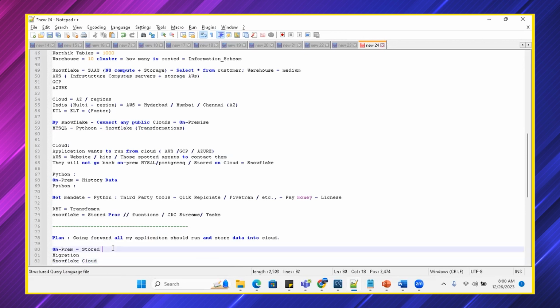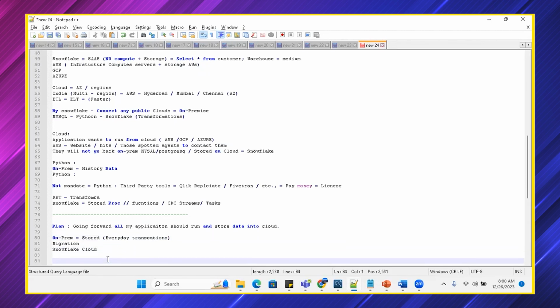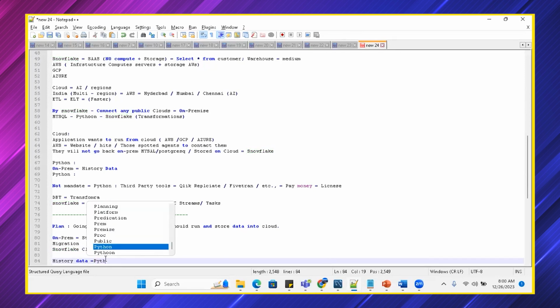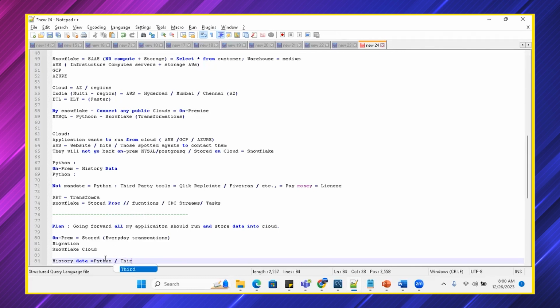Every day transactions are happening. First, how do they come up with a solution? This is a very, very common project in all companies. You go to any company, this project would be there. Either they would have implemented it, or it would already be running. First, they want to move all the history data into Snowflake by some means. It can be Python, or it can be third-party tools, which I discussed about. Third-party tools will move all the history data into Snowflake.